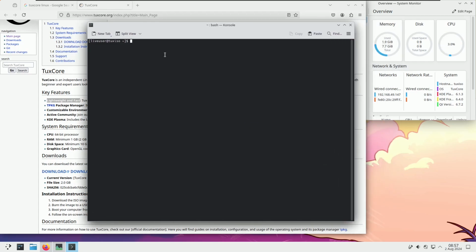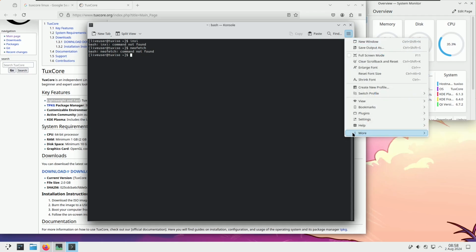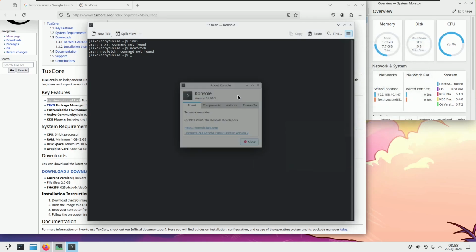Let me type in inxi. It's not found. You need to install inxi on your own. Neofetch: command not found. So there is nothing pre-installed, not even inxi or Neofetch. You need to install everything on your own. It's based on Arch Linux. We already saw the kernel version, so it's a waste of time to even show that. So I'm going to show you the version of the console.